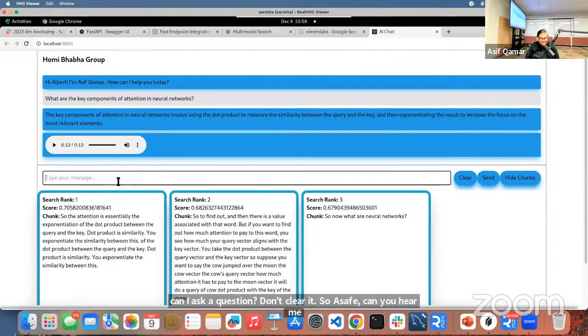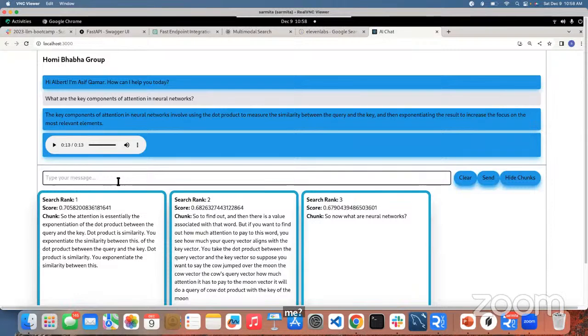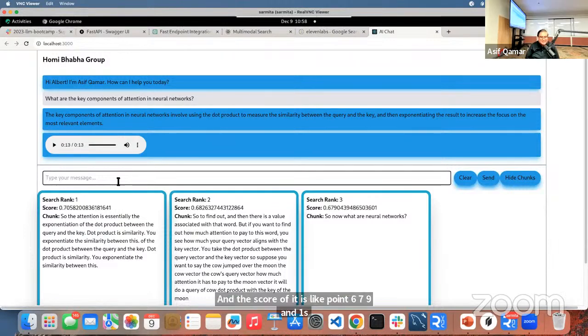Yes, I can. So we look at the chunks over here, right? Yes. And the next one is, what are neural networks? And the score of it is like 0.679 and 0.68. Right. That score is coming because your Elasticsearch has given the result.